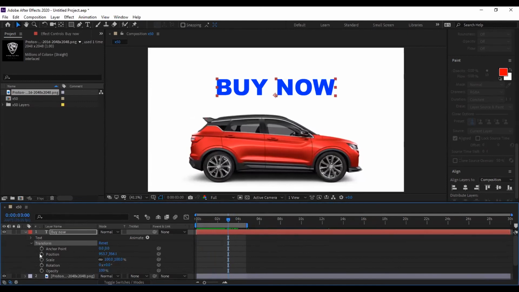Okay, I add keyframe for position, scale, and rotation. Then I go back to the left side. Because initially we don't want it to be here, right? So we have to move it out.